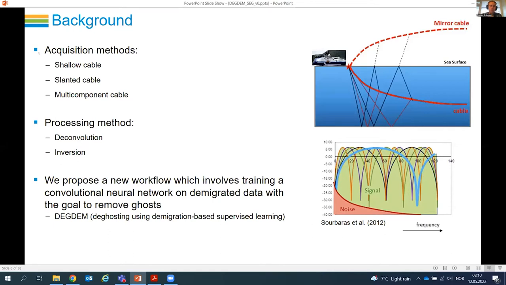The ghost has been tackled before. There are several ways to attenuate the ghost. There are some acquisition methods, for example, a shallow cable, where you have a shallow receiver which pushes the notch to a very high frequency. You can use a slanted cable, that means that the depth of the receivers increases with offset. When you stack this together, you attenuate the receiver ghost, and multi-component cables are also able to attenuate the receiver ghost. However, despite these acquisition methods, you still need to do processing, or that's usually done.